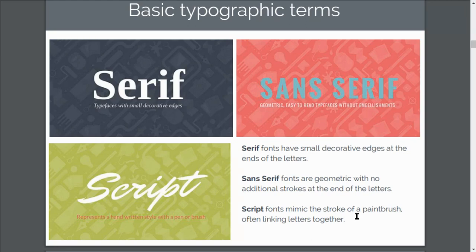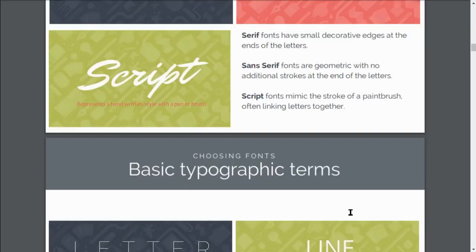A script font is one which mimics the stroke of a paintbrush, often linking letters together. Adding a script can add a certain edge to your design and create a dynamic and interesting pairing when combined with a sans serif.